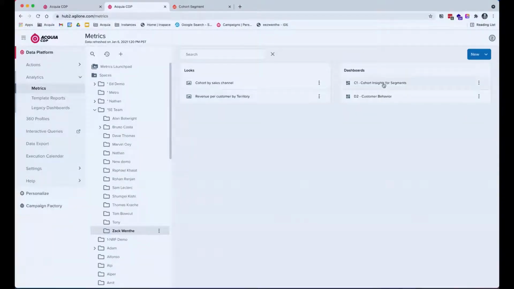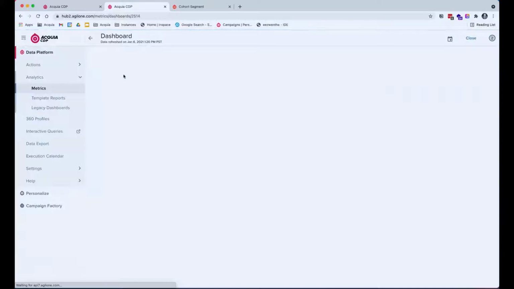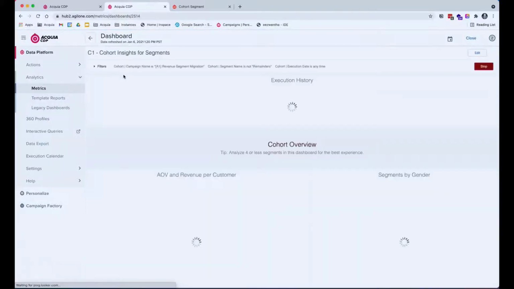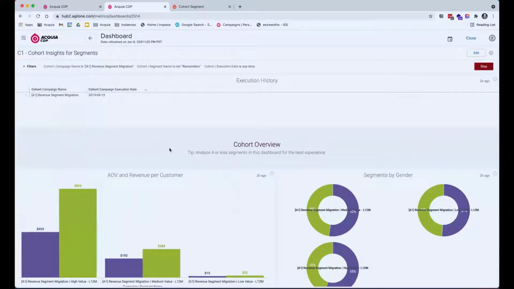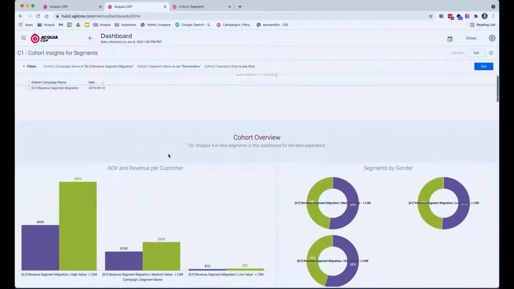And so I'm now working in our metrics and our dashboards. I'm going to go ahead and open up a dashboard that I've previously created. We offer a series of dashboards out of the box, but all of these are customizable. All of these are changeable for our customers based on the needs of their business, how they measure and how they calculate information. And I'm looking at a specific cohort.